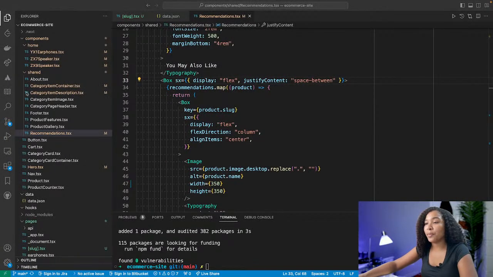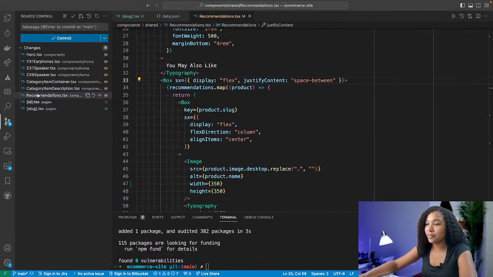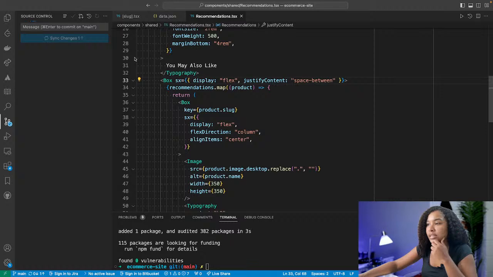So the next thing that we're going to do is start doing a little bit of typing within our application. But first things first, let me go ahead and push what we've done here. I'm going to push these changes up to GitHub, and this is update slug. We're going to go ahead and sync those.